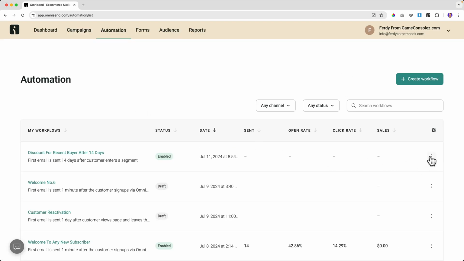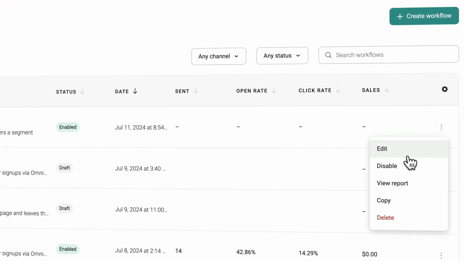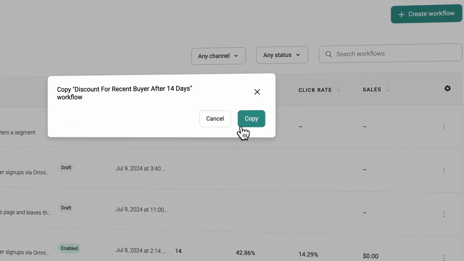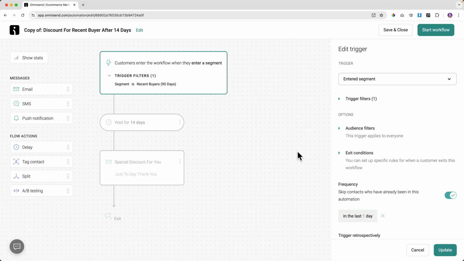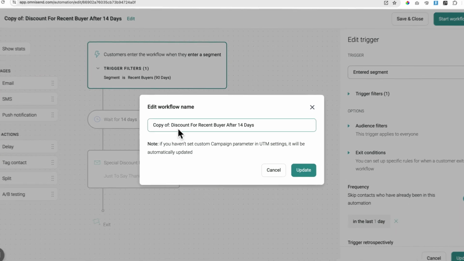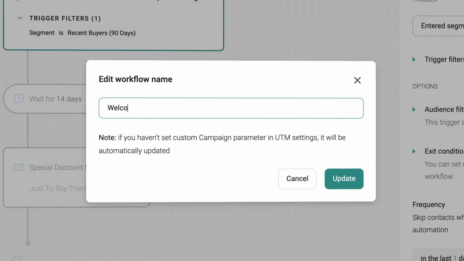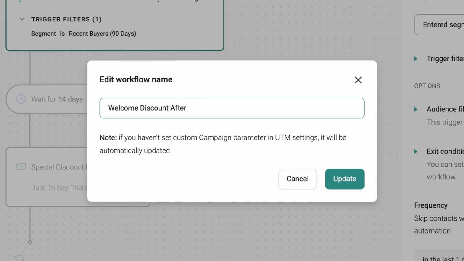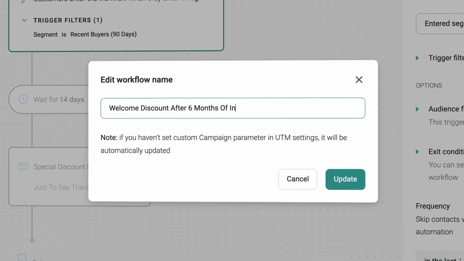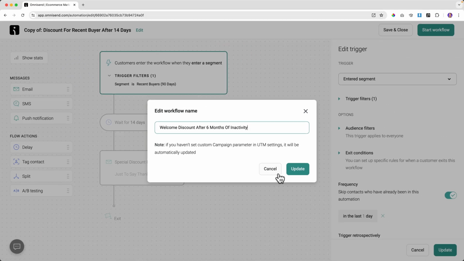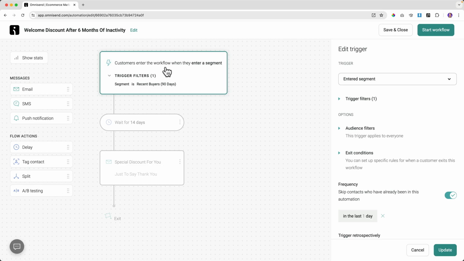Look at this. I click over here at the right. Discount for recent buyers after 14 days. I can copy it. There I go. I edit this. I call this one welcome discount after 6 months of inactivity. Update. So now I need to change the trigger.